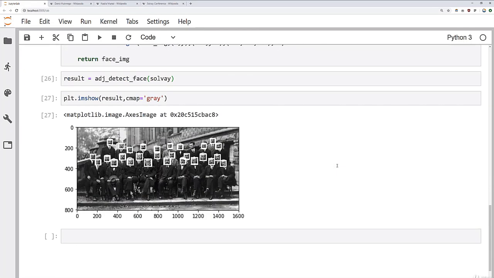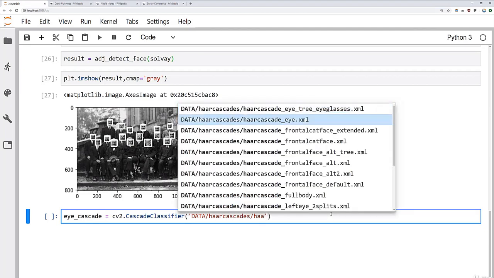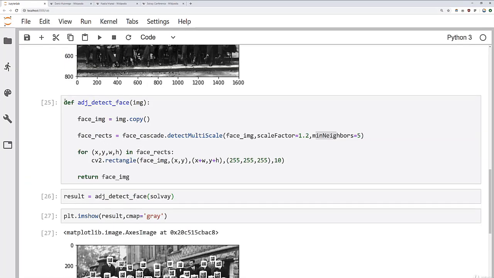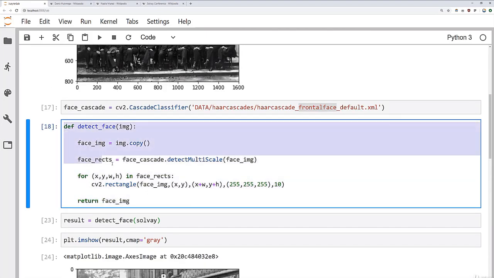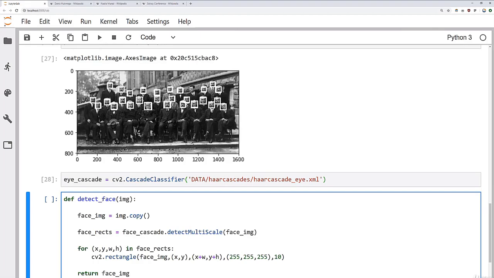Now let's check out the eye cascade file. So we'll say eye cascade is equal to cv2 cascade classifier again, and inside the data folder, under the haarcascades, we're going to look for haarcascade_eye. And then in a really similar fashion, I'm just going to copy and paste the original detect face function, except we'll then call it detect eyes.